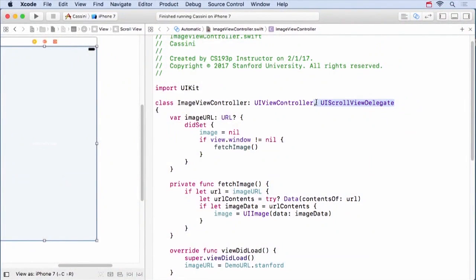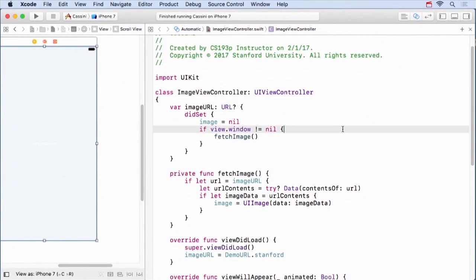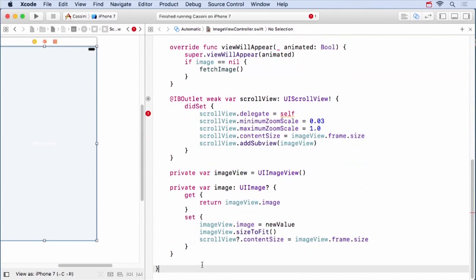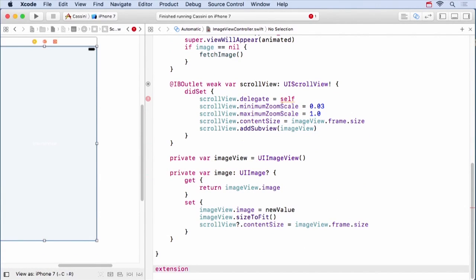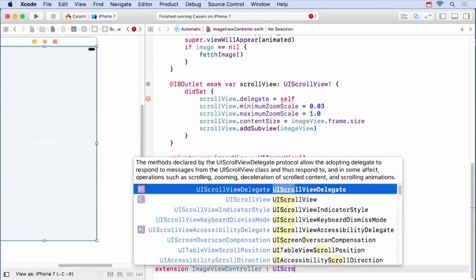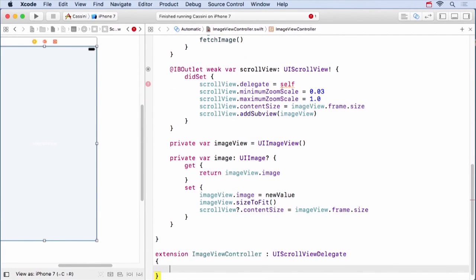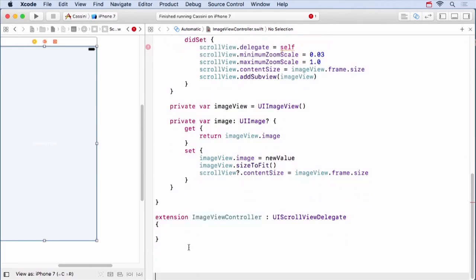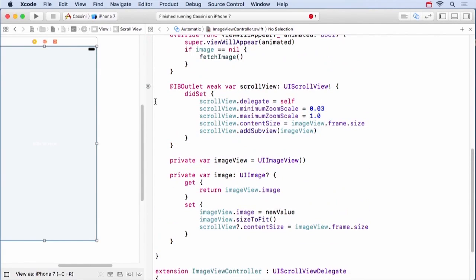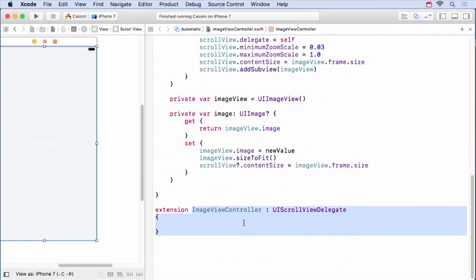I'm going to add protocol conformance to my ImageViewController with an extension. So I'm going to make it so that ImageViewController does not conform up here. But I'm going to add an extension down at the bottom of my file, an extension to ImageViewController, which causes it to conform to the UIScrollViewDelegate protocol. So by just putting this here, this error down here is going to go away, because I've added an extension which causes this class right here to conform to this protocol.